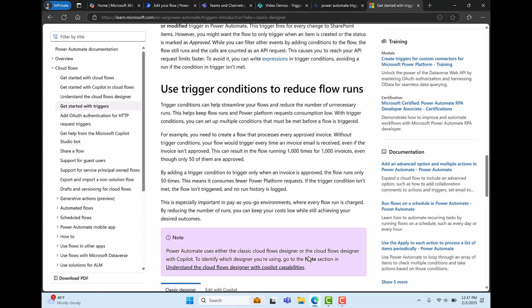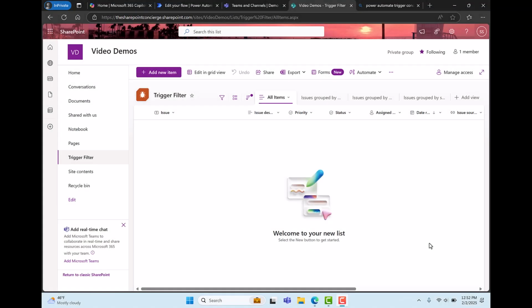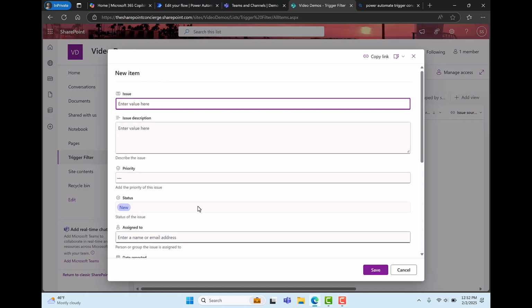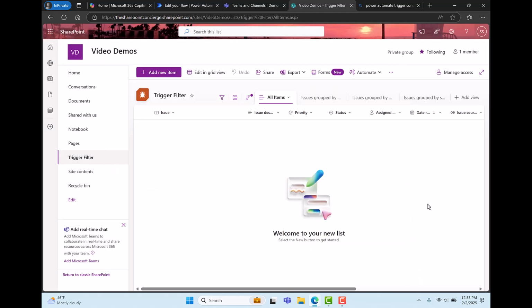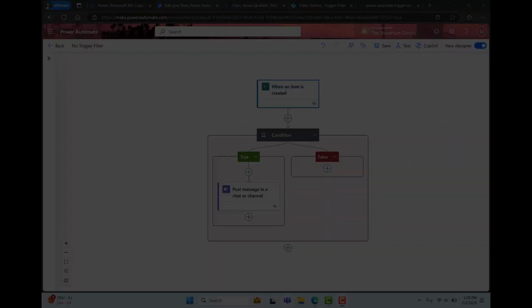So let's go take a look at a flow that does not have a trigger condition, and then we'll add one. I have a list called trigger filter, and when a new item is added to this list and the priority is critical, I would like to post a message to Teams. And I have a flow that works, that does exactly what it's supposed to. Let's go take a look.